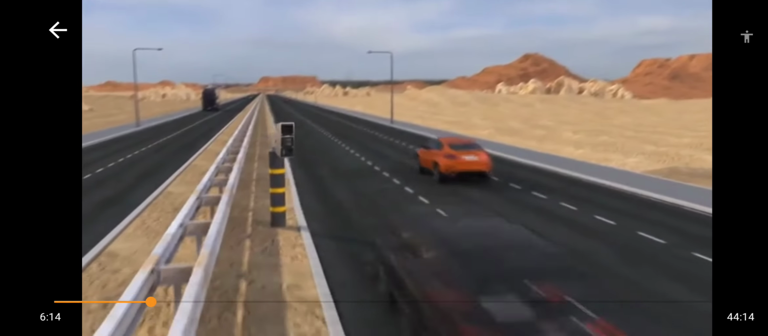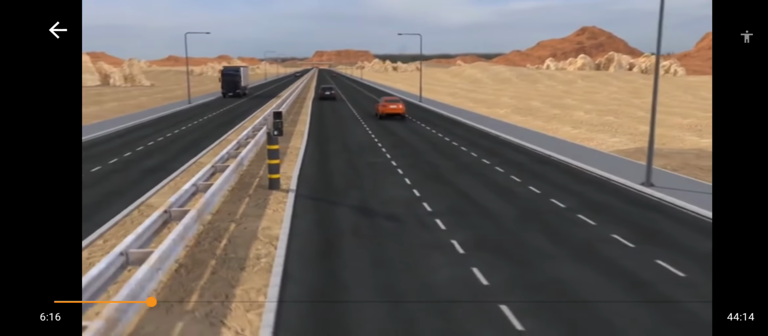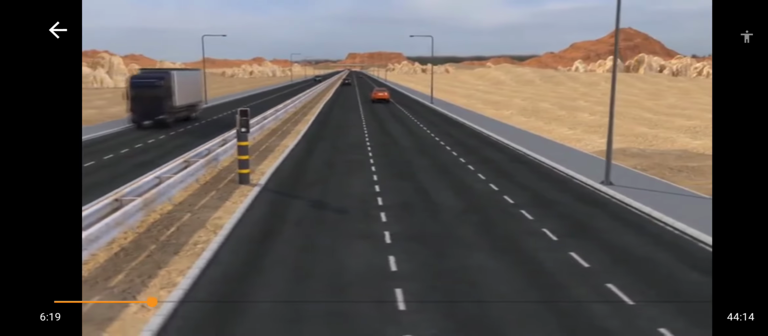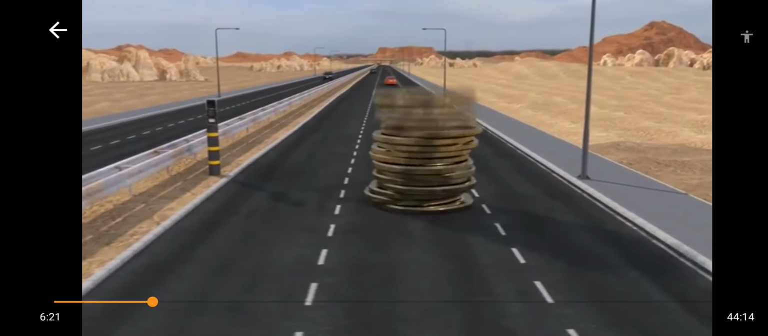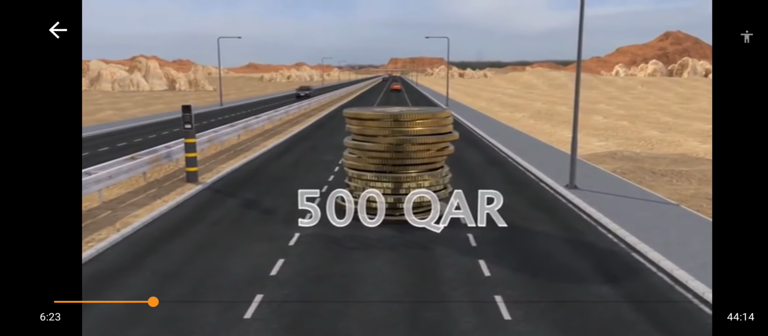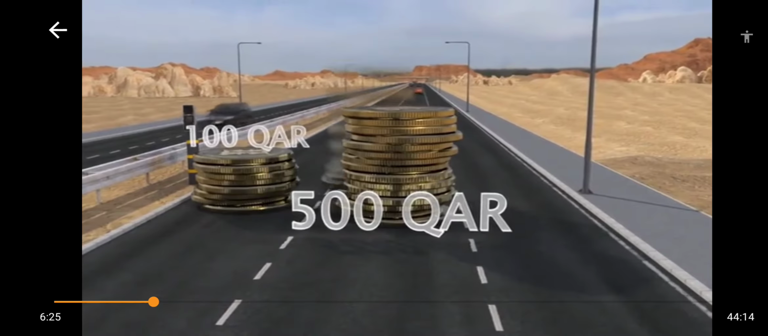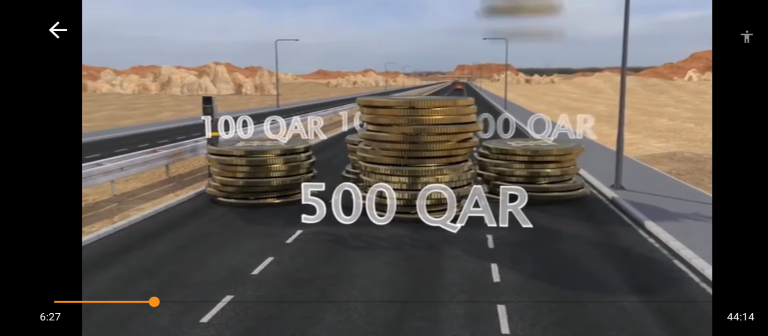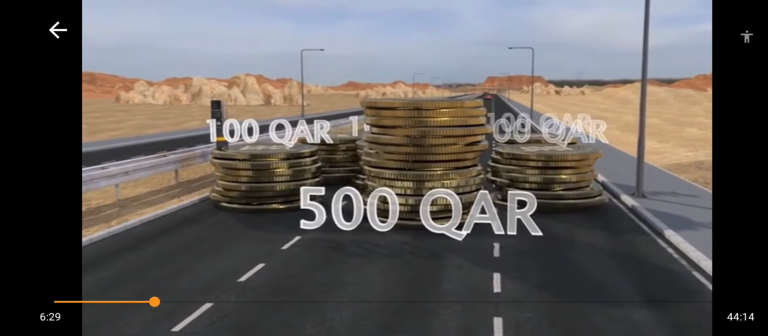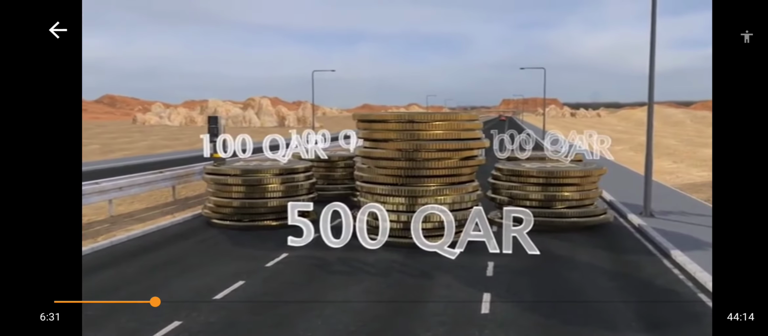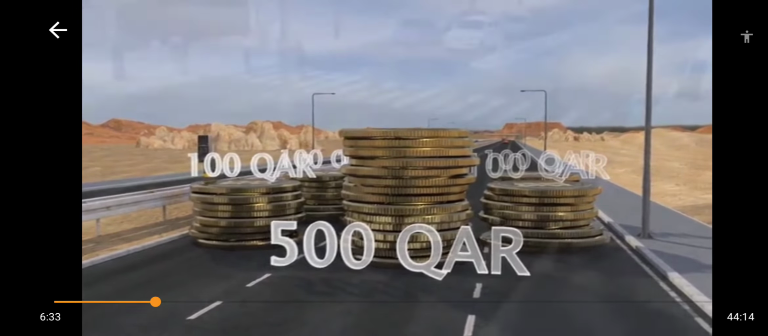Fourth section. Speed violations on roads. A. The law punishes exceeding the speed limit by a fine of 500 Qatari riyals, and an amount of 100 Qatari riyals will be added for every 10 km per hour of speed increase, not exceeding 1,000 Qatari riyals.